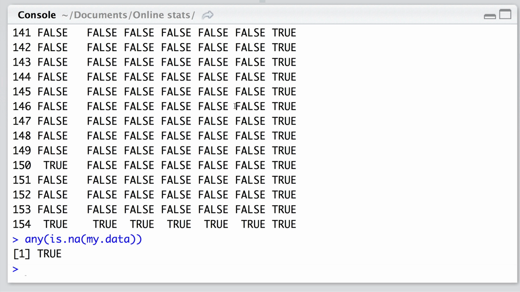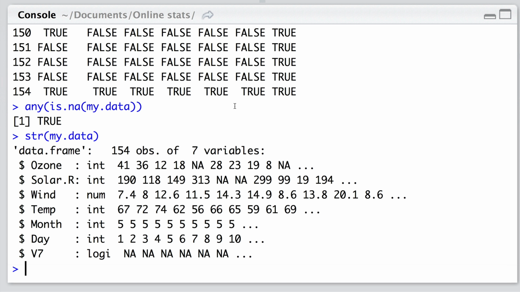A simpler way to summarize this is to nest is.na within any. And this will return one value for the my.data data frame, which says, yes, there are missing cases within this dataset. Let's start to get a feel for how this new my.data is arranged. There are 7 variables and 154 observations or rows. Seems like the 7th variable, as I mentioned earlier, has a strange name and is full of NAs. So we may want to strip this column out of the dataset before we continue.